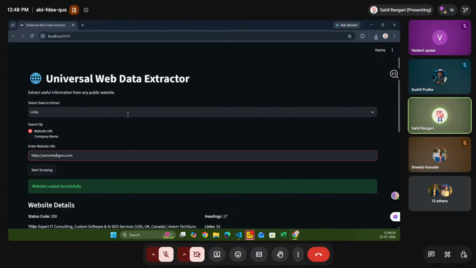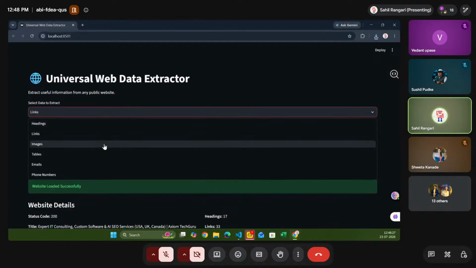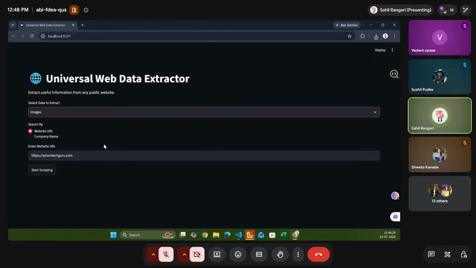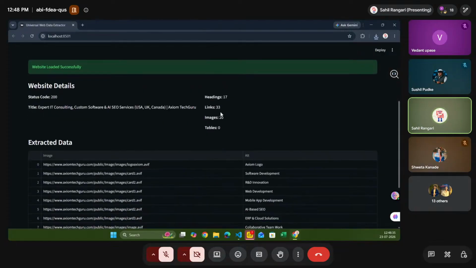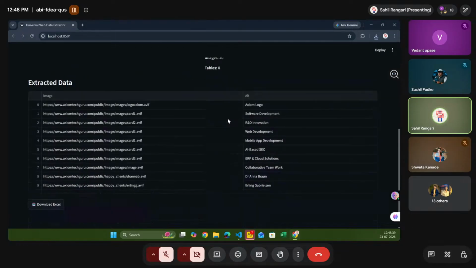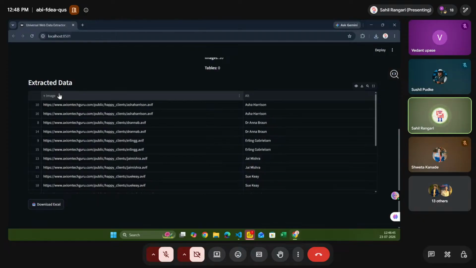This is for the keywords, links, and headings. Now we'll check whether images are available, or whether we are able to extract the images from this website. Here you can see the image counter, like 20, and the extracted data, where the image is the heading, and here we have sorting also for both. I'll just sort it again with zero indexing.